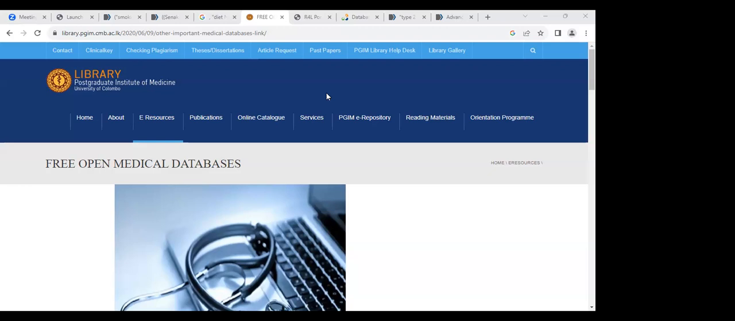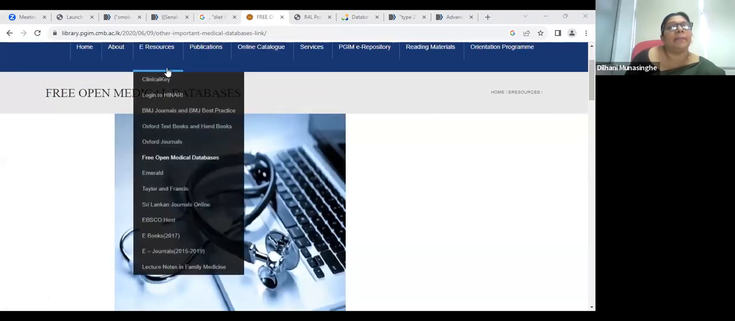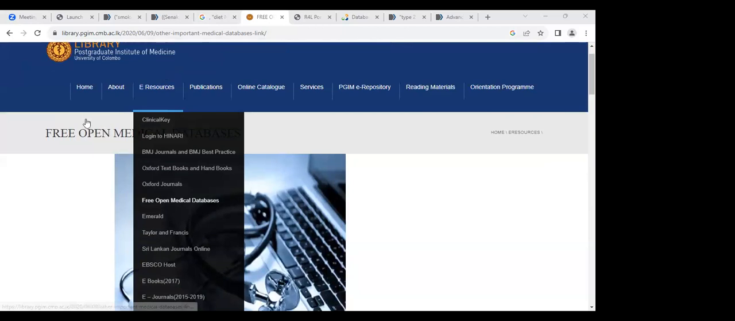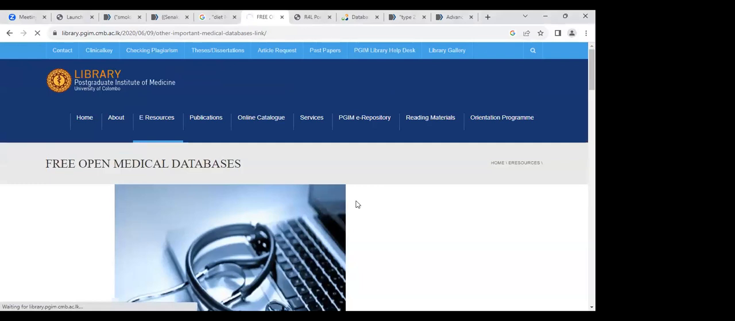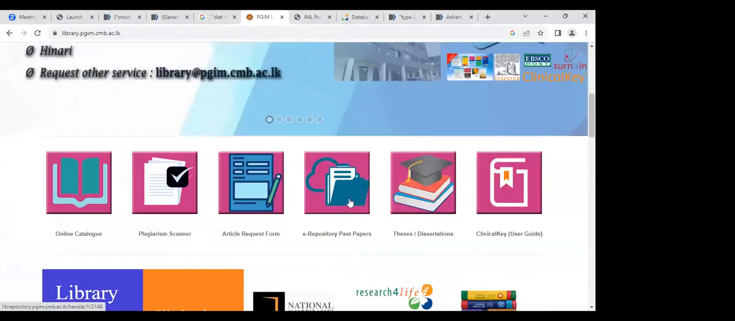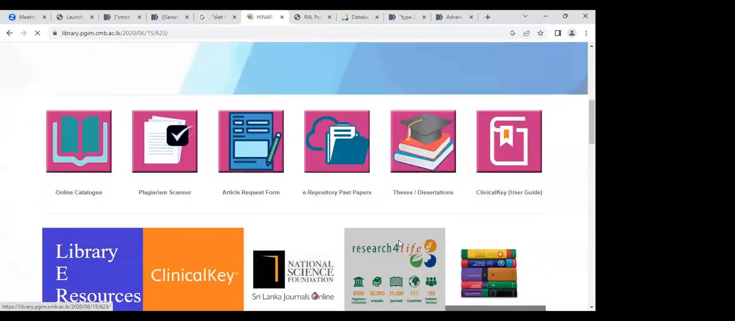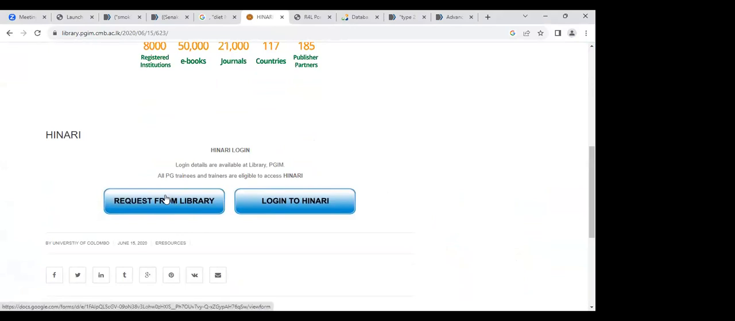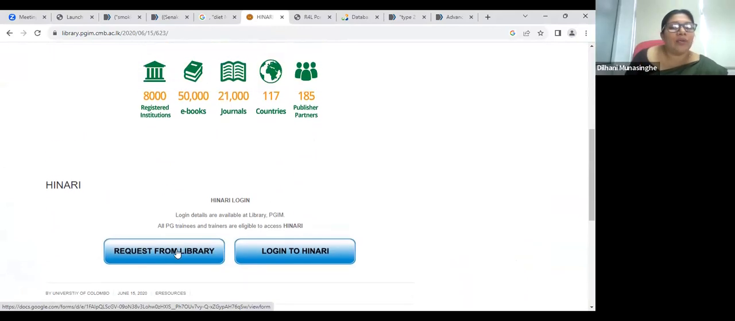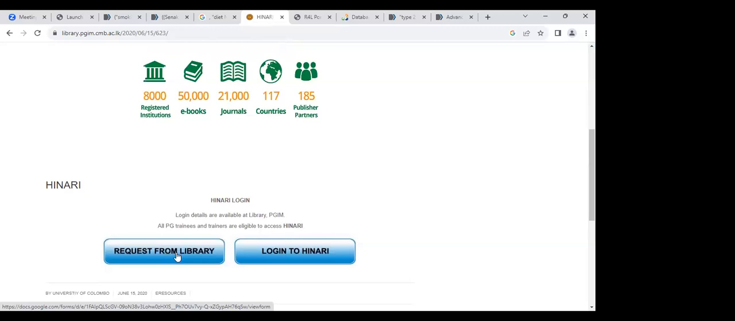So basically, go to the PGIM website and request the HINARI access. Yes, sir. It's available under the library on the PGIM website, and you have to use your PGIM domain email address. Okay, thank you. Yes, sir, request from library. Are there any questions? Sorry, I couldn't hear the last sentence. Request from library. Okay, thank you.